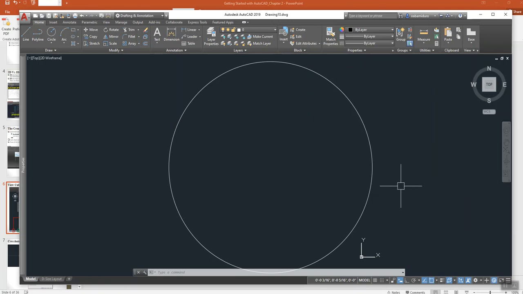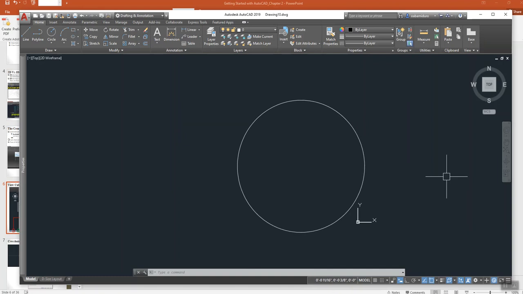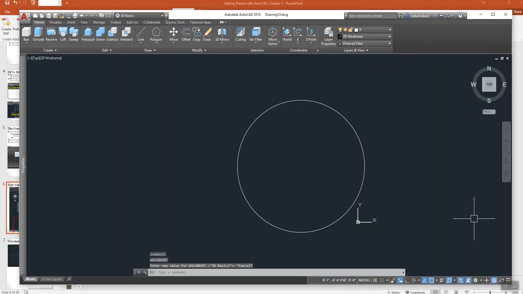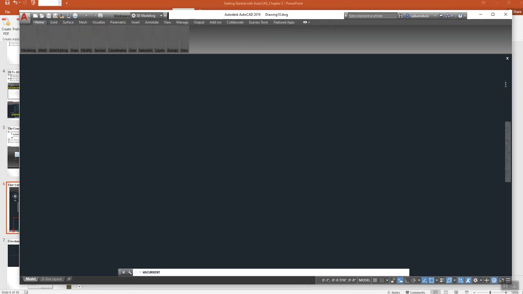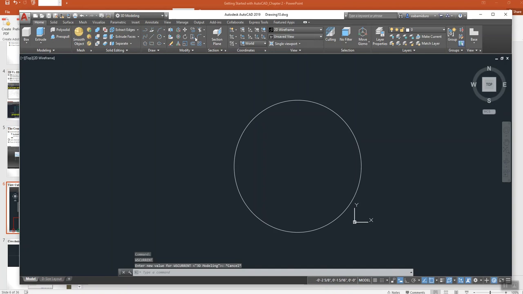I also wanted to talk about your workspace while we're on the slide. This is your workspace switching button here. If I click this arrow, it gives me the option if I want to be in a drafting annotation mode, or if I want to go to my three-dimensional basics. And you can see my ribbon has changed up top. If I come further down to my 3D modeling, I have a lot more information here, a lot more tabs to play around with. And then we'll get a little bit into this.